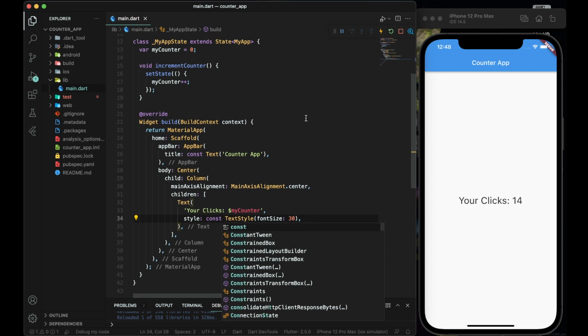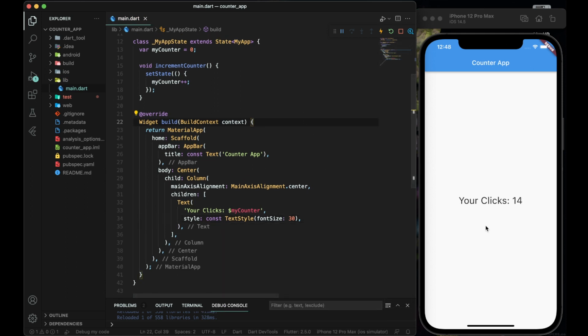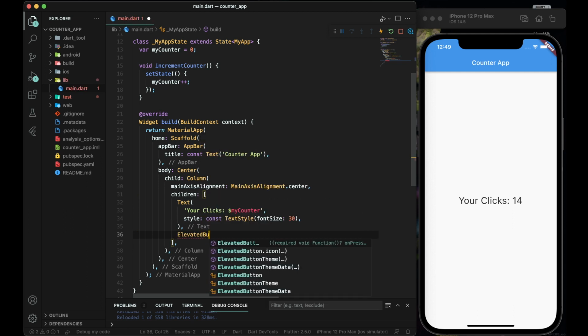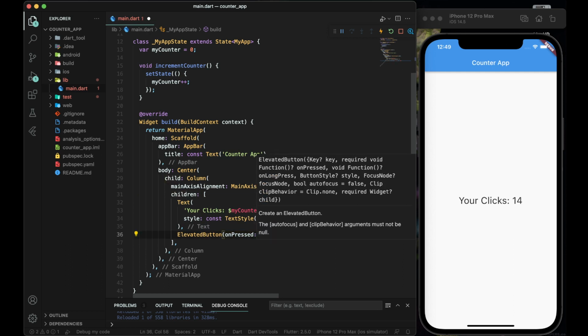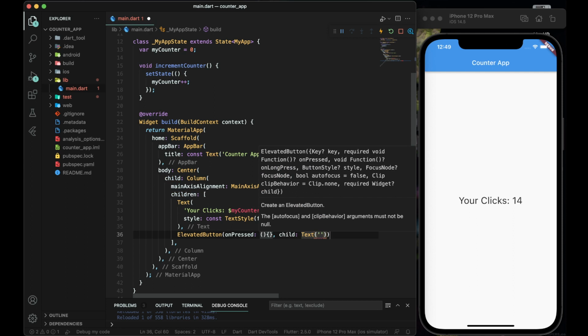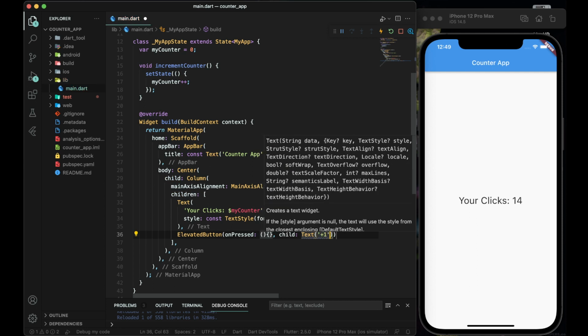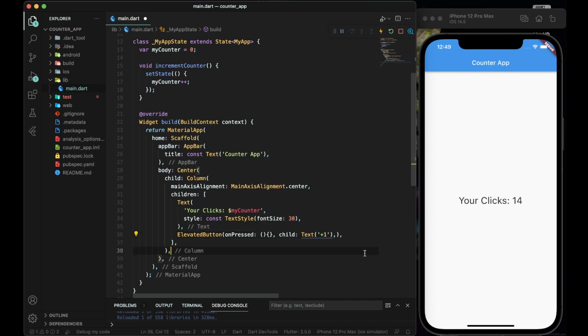Okay. Now what we want is to have buttons just underneath it. So within this children parameter, if we come just after the text, we can pass elevated button. Elevated button takes a function and a child. For the child, we want to pass a text widget that says +1. Please make sure that you pass comma after every bracket.